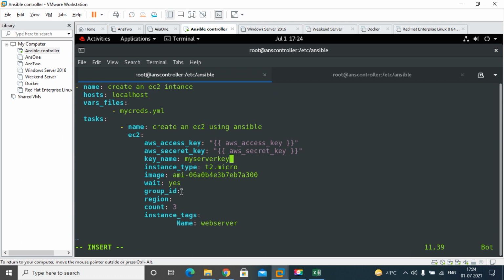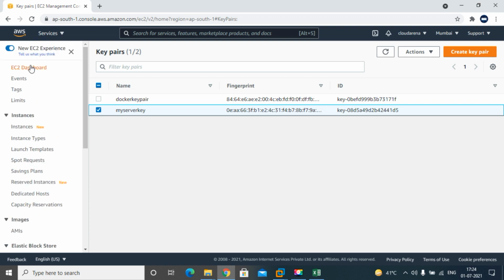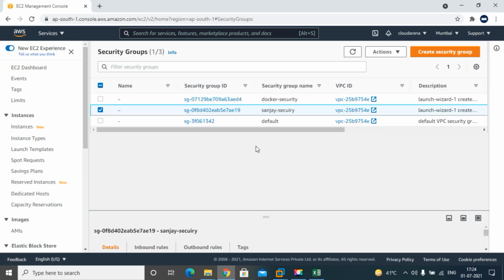Then obviously you have a security group. Then you will apply the rule. So I have already a security group. Let me check now. Go to the EC2. Right now I have 3 security groups. You know, security group service is free. One is Sanjay, another is Docker right now. So I want to attach this security group. So copy the security group ID.